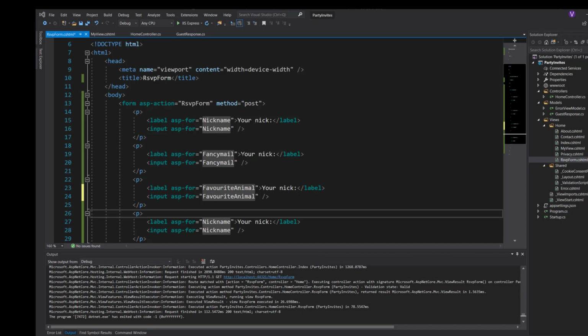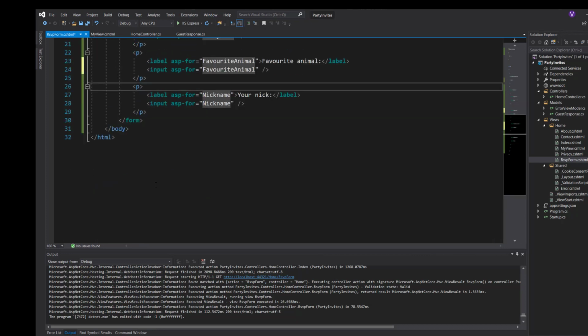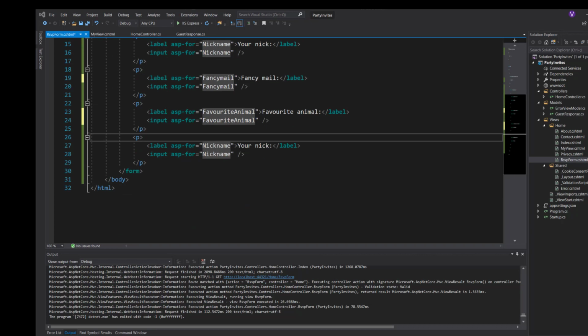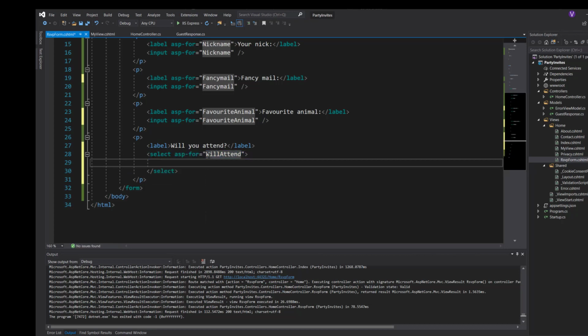So this is it. And at the end, we need to check it a bit. Fancy mail. Favorite animal writing here. And at the end, let's say a label asking whether we would attend, and a selection option saying yes, I will attend, and no, I will not. Option value.